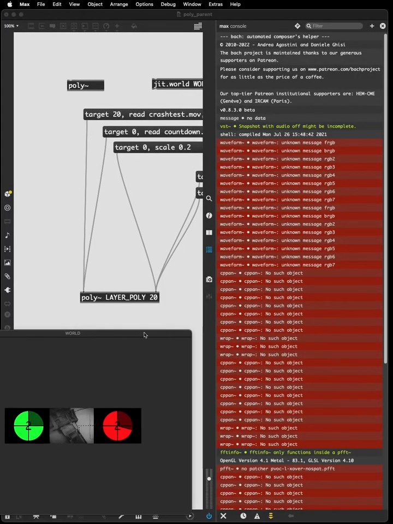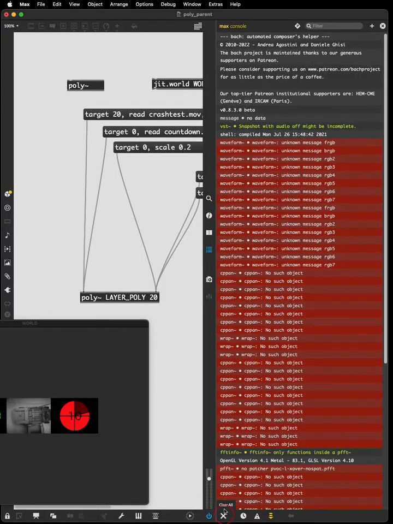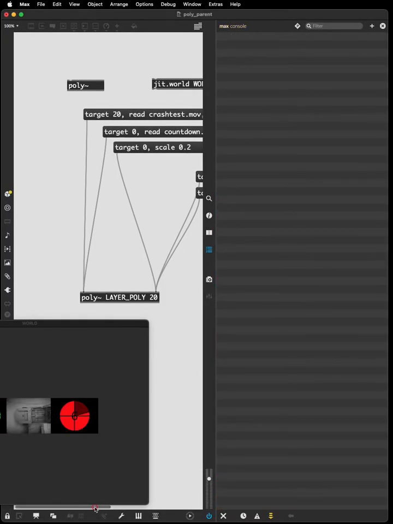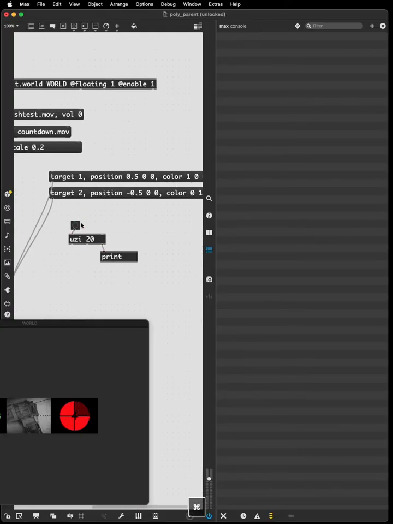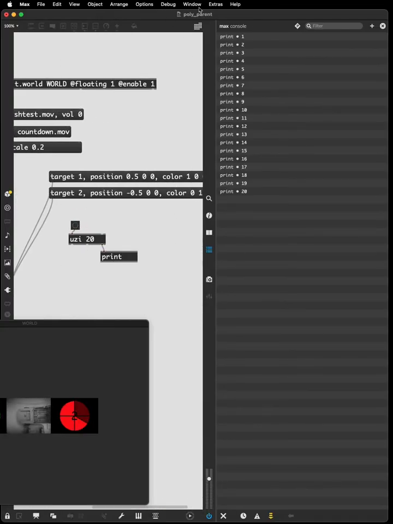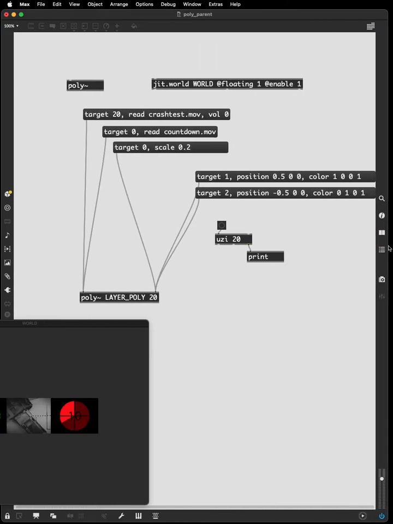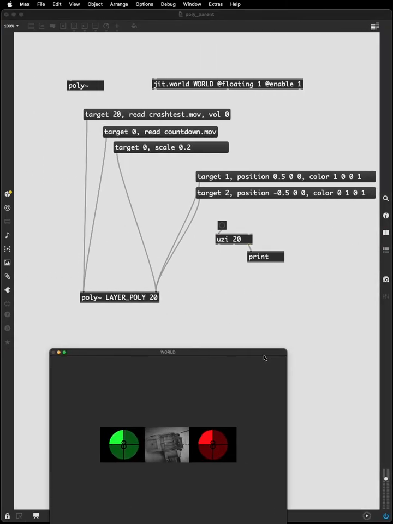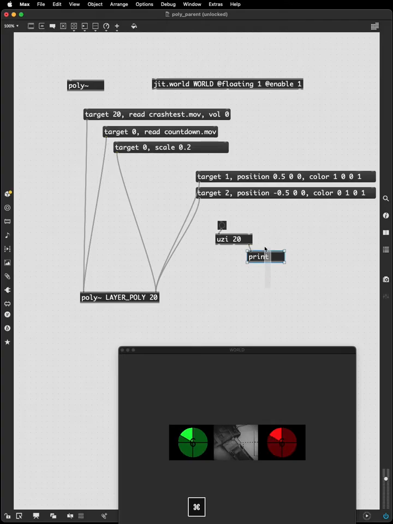here's my Max window. If I print this, I see it prints 1 through 20. So there's a 1-based counter out of the right outlet saying which bang has just been generated there. And that is a perfect thing for us to connect to the target message.